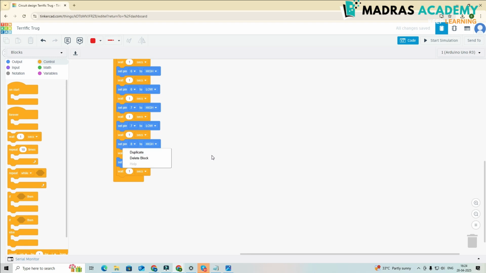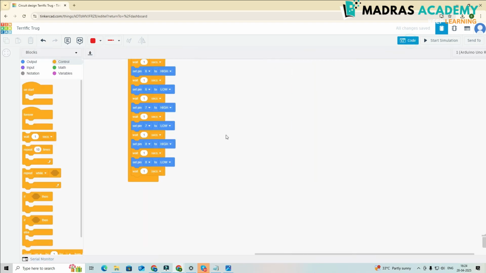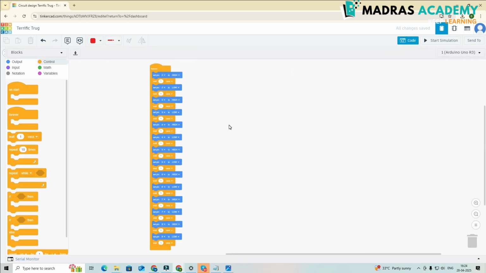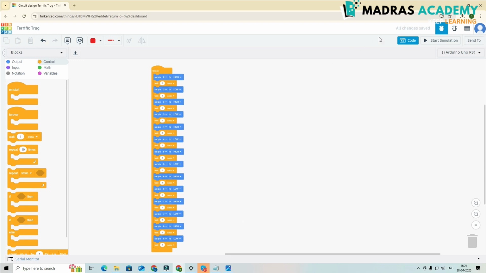And that's it. Our block coding is done. When we start the simulation, the LED will blink on and off every second.